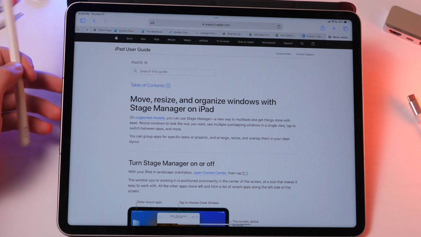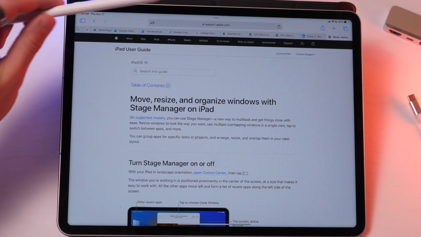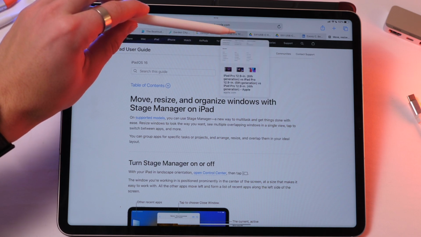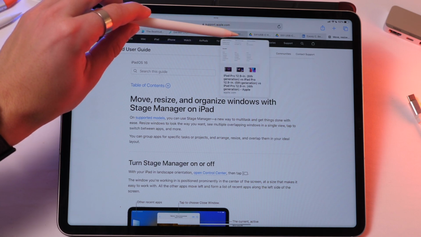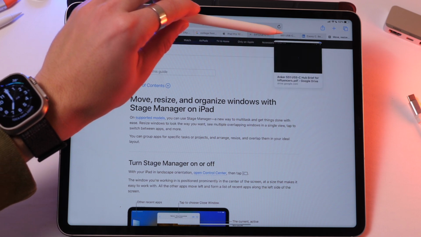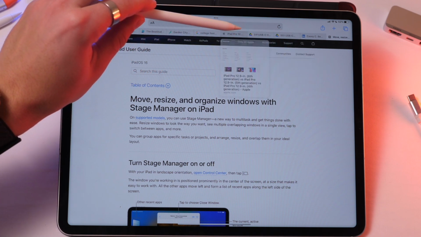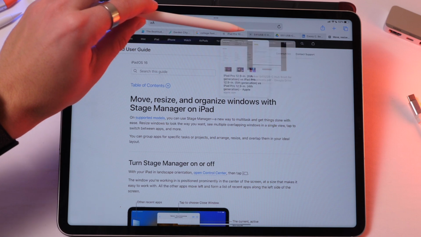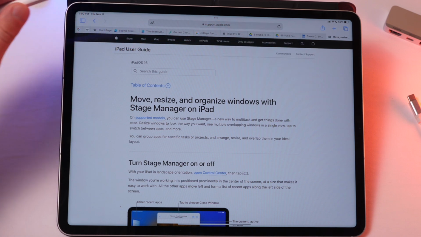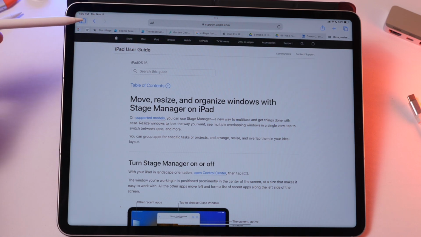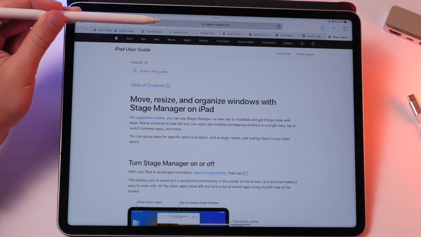But it also has lots of other cool features too. If you're in Safari, you can hover over a tab and get a preview of that, so you can close it without having to open it, and you can quickly skim through different tabs just like that. It also gives you a heads up of what you're about to click in any other aspect of the software.